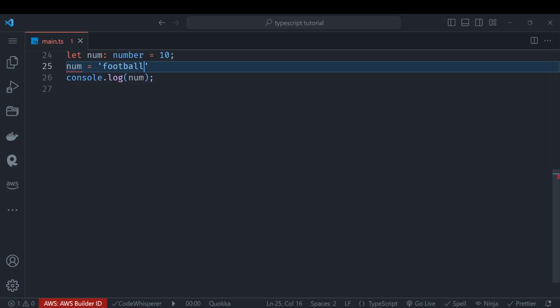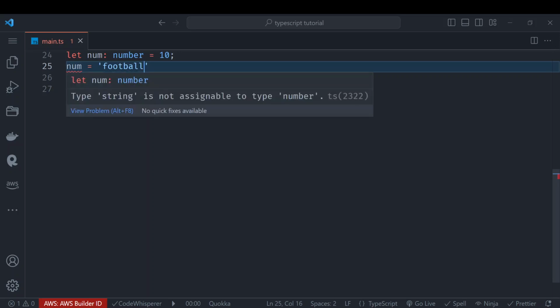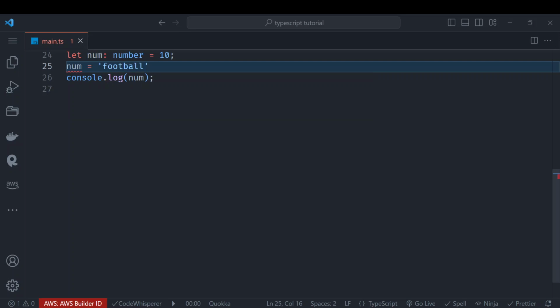You can see the red line. If I hover over it, it says type string is not assignable to type number. That was expected. We kind of knew that was going to happen because this is clearly a number and we can't assign a string to a number. But what if we actually want to do this? In some cases we want to be able to do this.